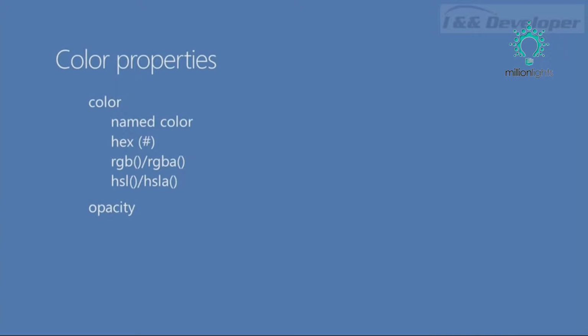So that's color and opacity. We're going to see those all over the place. Whenever you see that a property takes a color value, this is what you're going to rely on, is what you learned here in the color values.